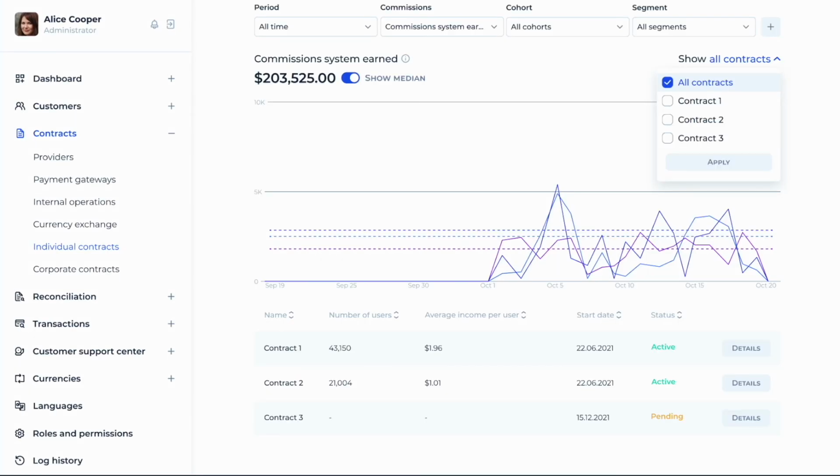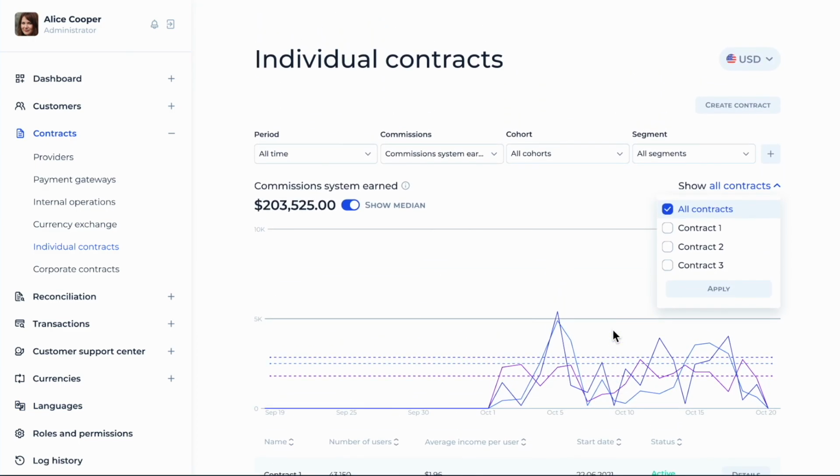In the Contract section Overview, you can see the number of people assigned to the contracts and an overview of the contracts in the day-by-day dynamics. You can also create a new contract right from here.